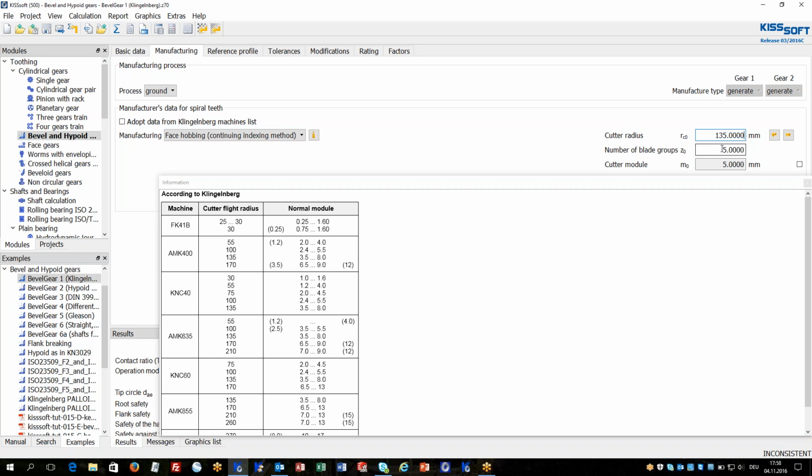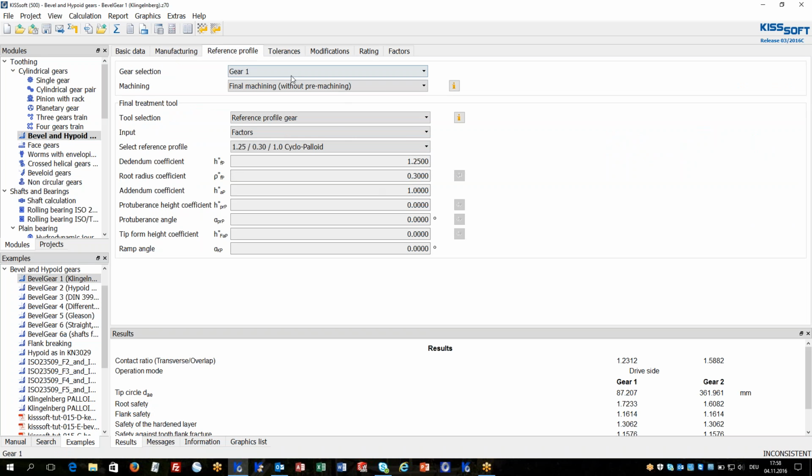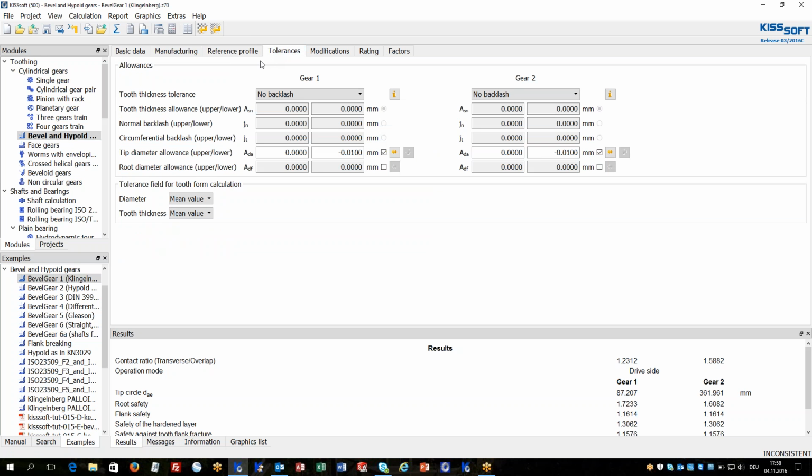In the tab reference profile data, the coefficients are given for root, dedendum and addendum coefficients as they are defined in the ISO standard as well. Tolerances are important. Tolerances are about tooth thickness and backlash.